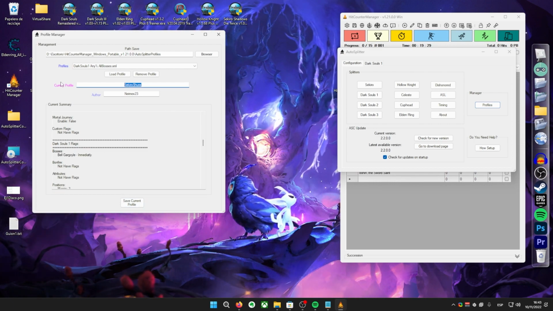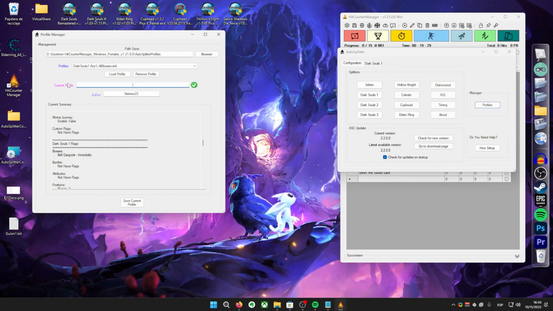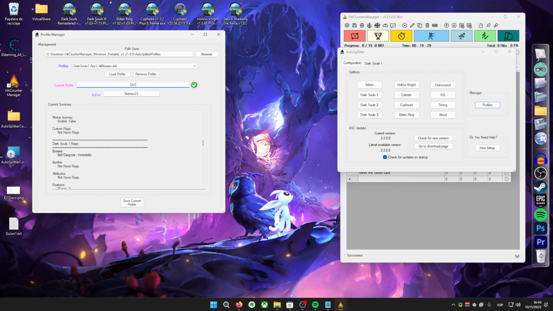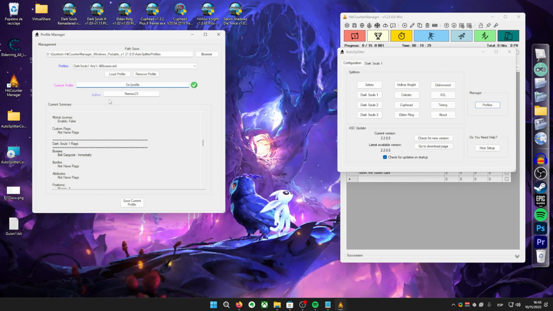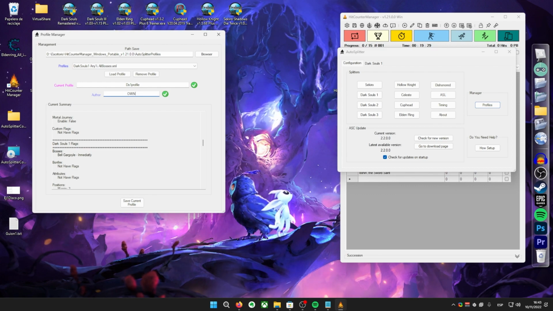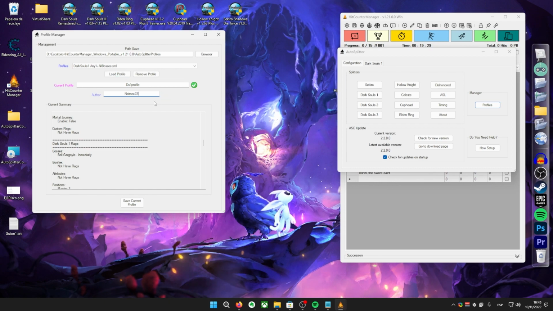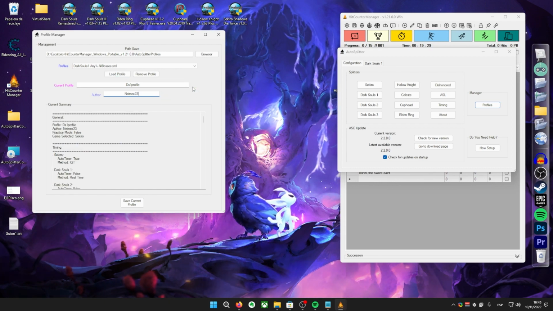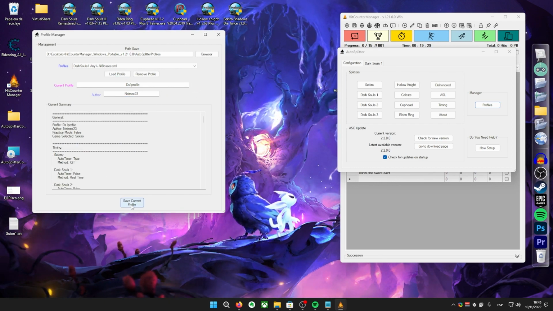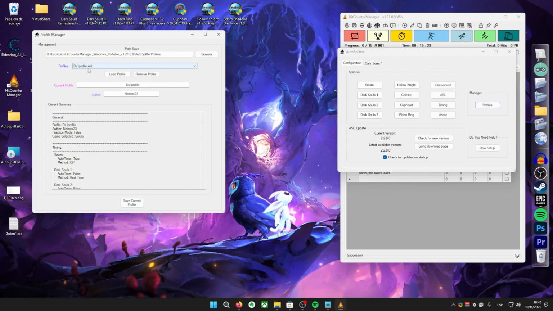So you can change the name of the profile. For example, let's say one profile. You can set the author. By default it is owner, but you can choose. The name is like this. Check this to change and set the current profile. And this is the new profile.